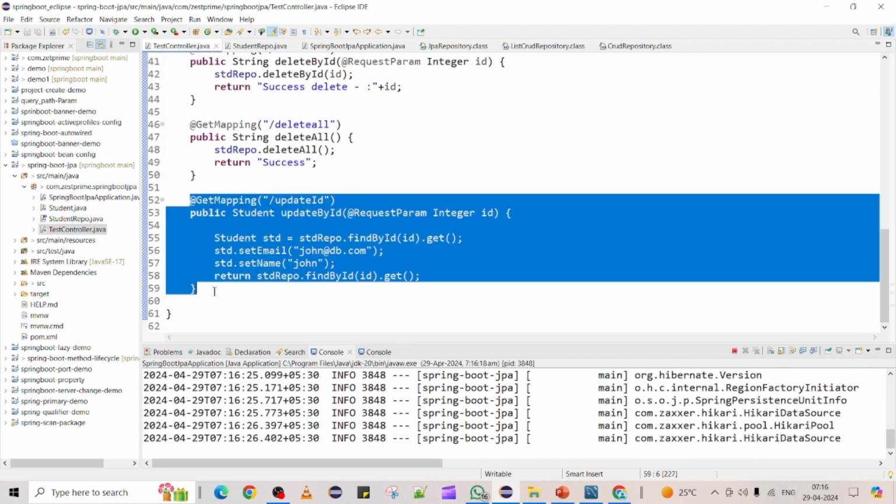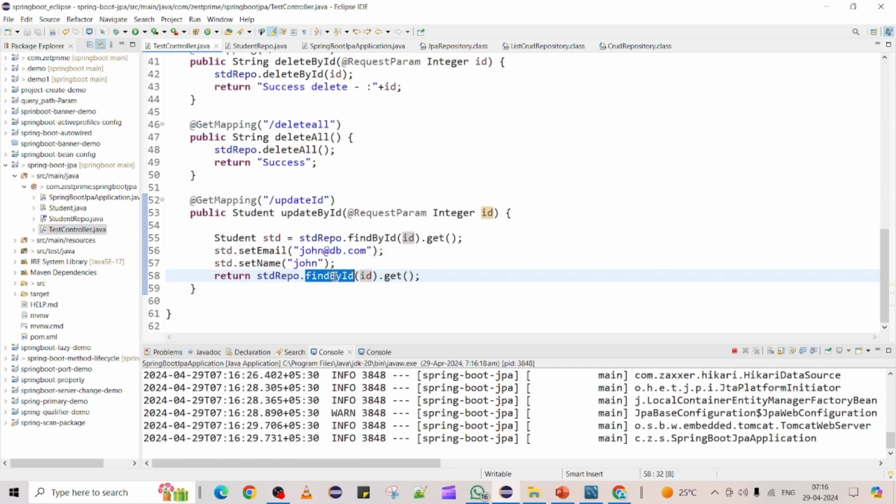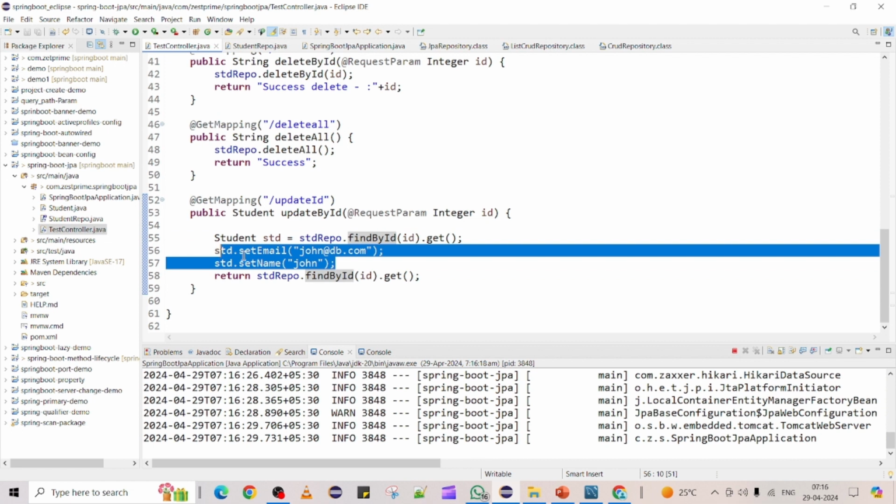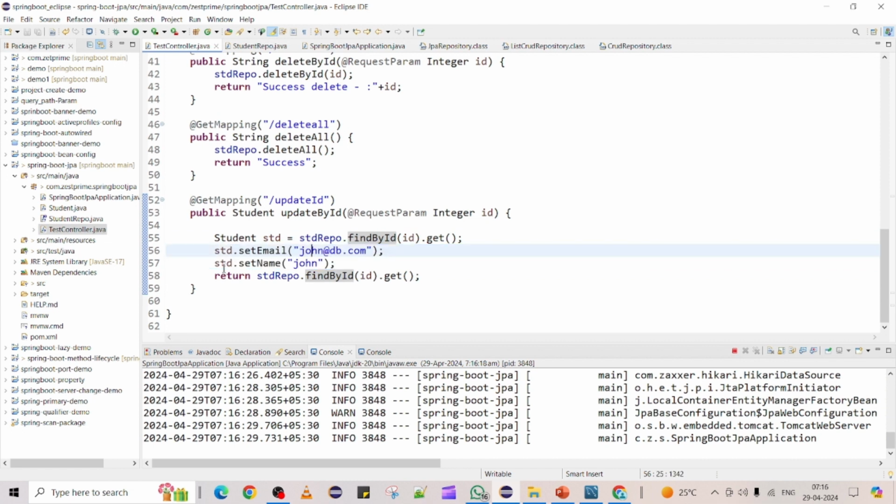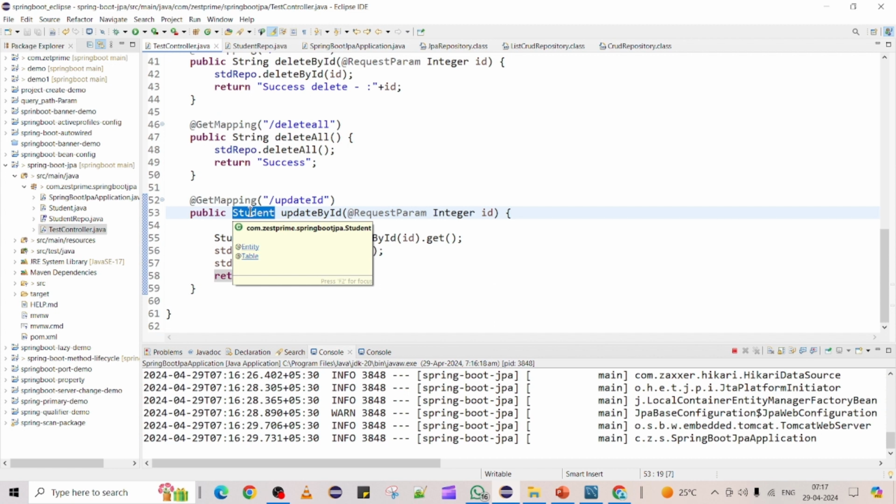So we are going to use find by ID first, and then we have missed something here. Once the student details are updated, you have to call save here. Save means we have to save the modified student, right? Once this save is successful, it will return the modified student to us, and that student will be returned to the REST client.